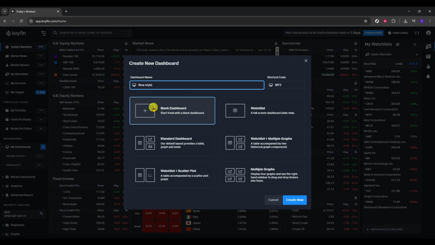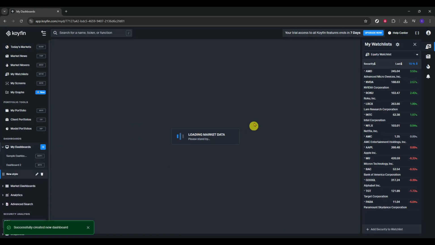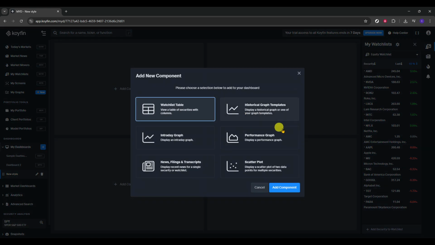Now select Blank Dashboard. Starting from a blank canvas gives you full control over layout and components without preset widgets crowding the view. It's ideal if you know exactly what you want to track and prefer to build it piece by piece. Your empty dashboard opens and you'll see an option to add a component.